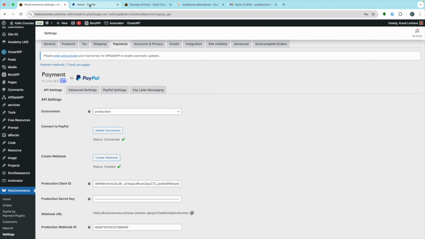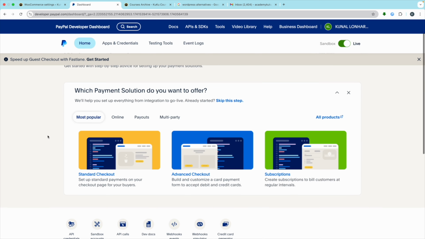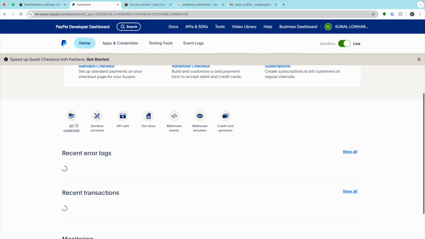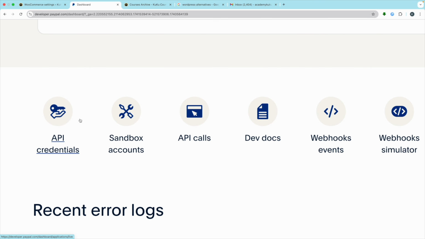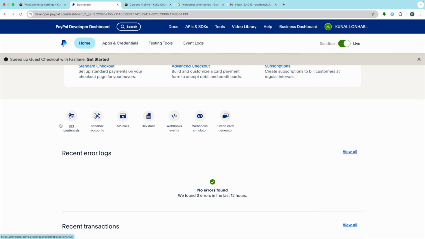Okay, so you simply need to generate it. You can see the option of developer, simply tap over here. Then scroll down and you will see something like API credentials. Like this one here, you can see API credentials, right? And make sure that it's in live.